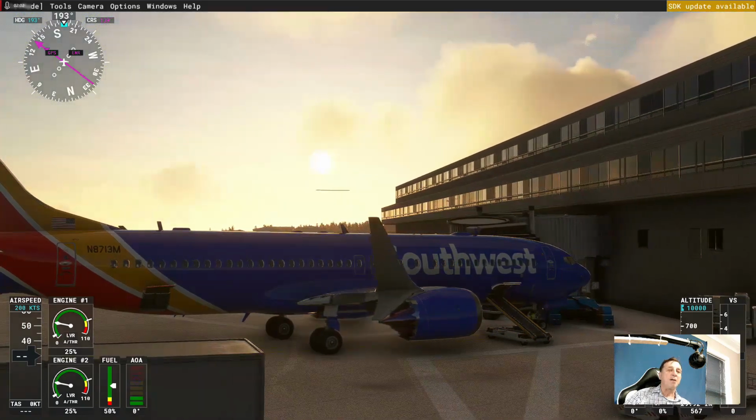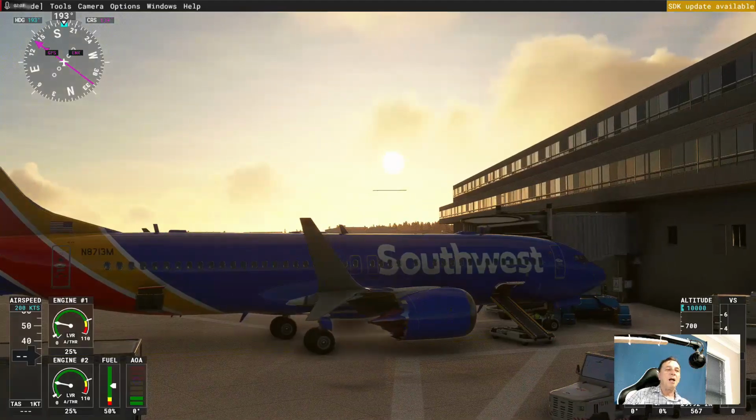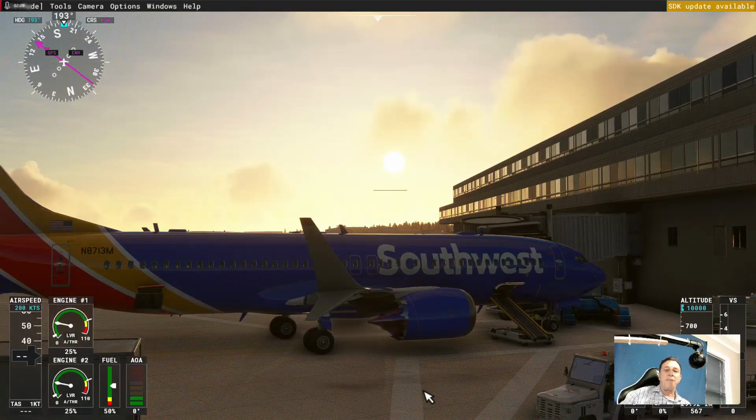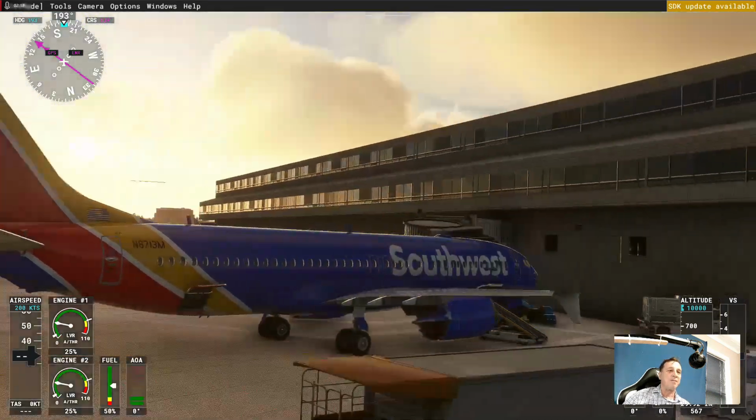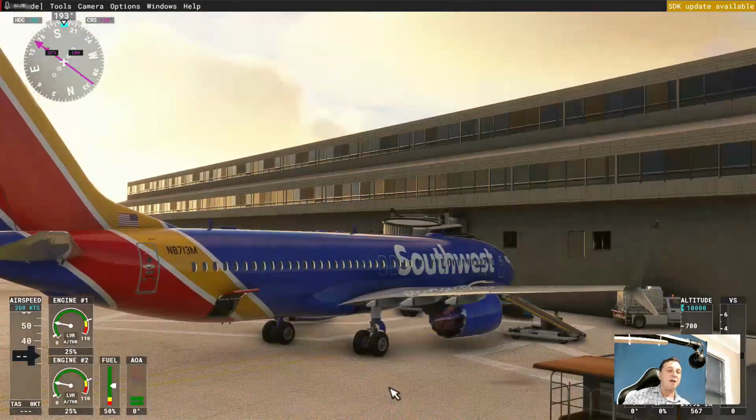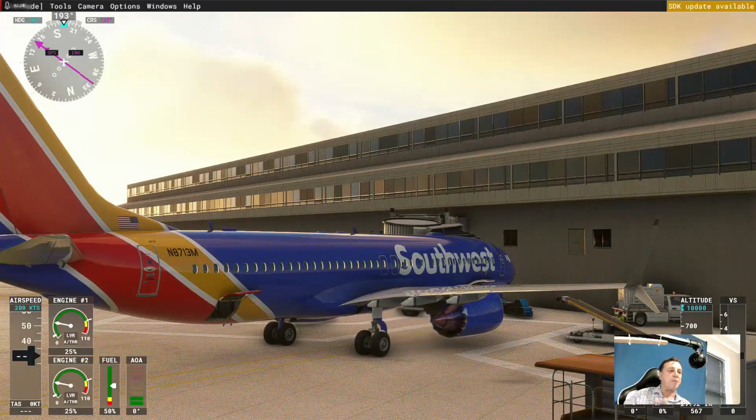Now I also found, when I went to my profile and my content manager, a lot of the planes that I put in were due for updates. It said update available. So I immediately downloaded the update for my 737. There's a few others I haven't done yet. So I immediately downloaded the update for my 737, and it is looking really, really good. That's why I wanted to do this flight video for you today, just to show you what I've found.